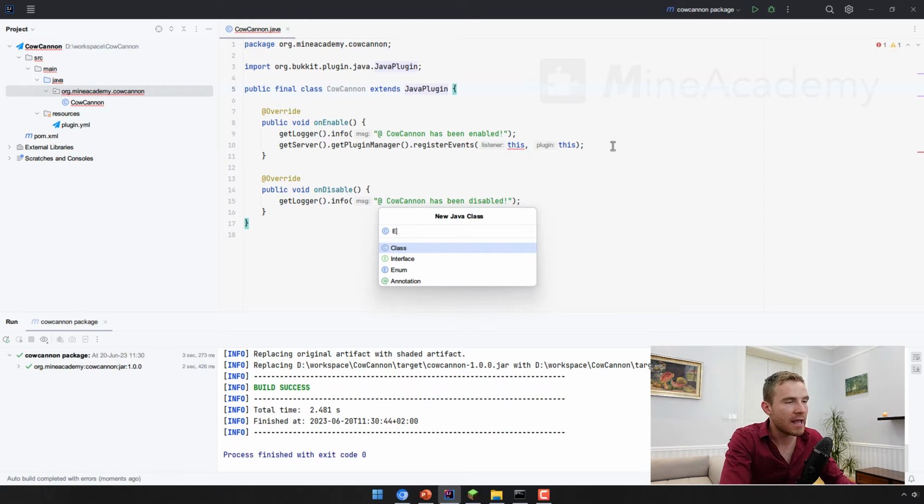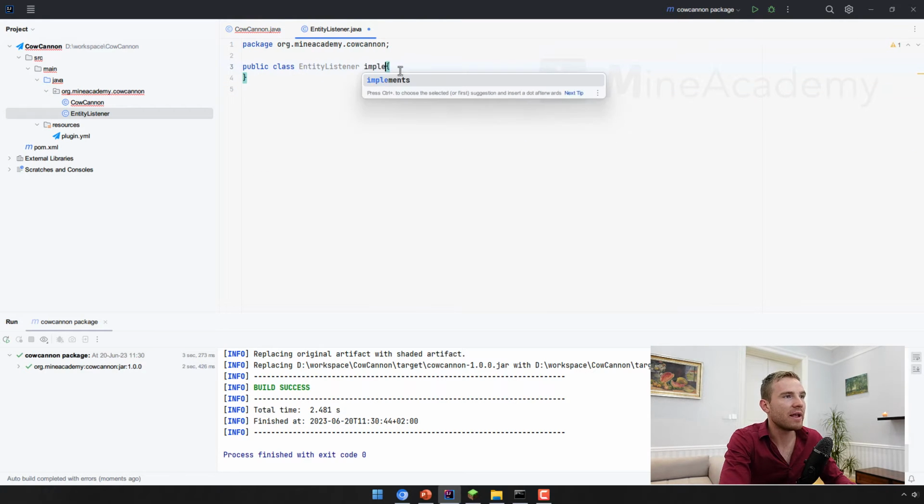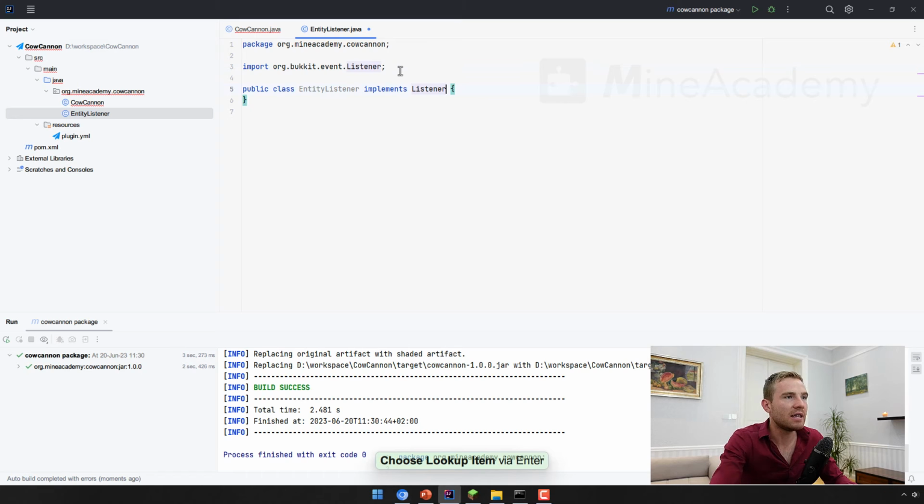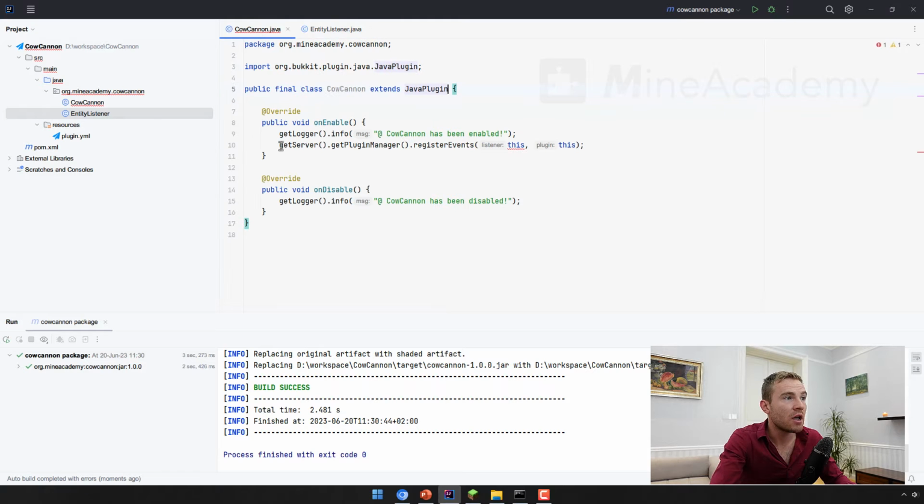Say I'm going to be creating a new class for the cows, which is going to be listening for entity right-clicking or entity interaction, if you will. And I'm going to give it a nice name, EntityListener. Now, this is a simple class, and we can make it implement a Listener from the Bukkit package. There we go.